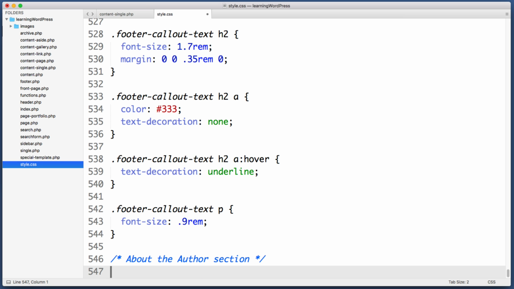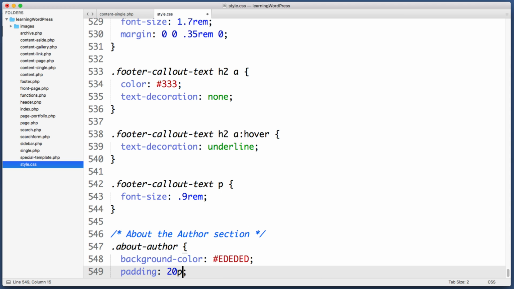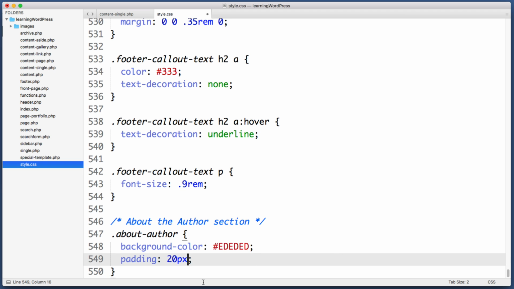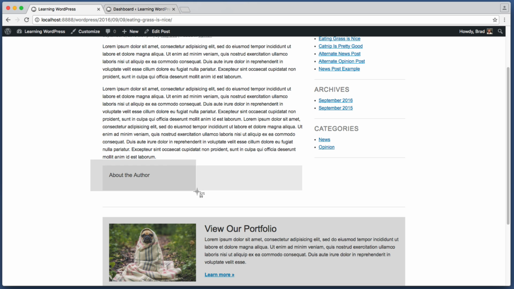First, let's select the entire About the Author box and give it a background color. So it had a class of About Author. Let's give it a really light gray background. So background color, #, and then ed. Let's also give it a bit of padding. So padding 20 pixels in all 4 directions. Let's see how that looks. That looks a bit better.